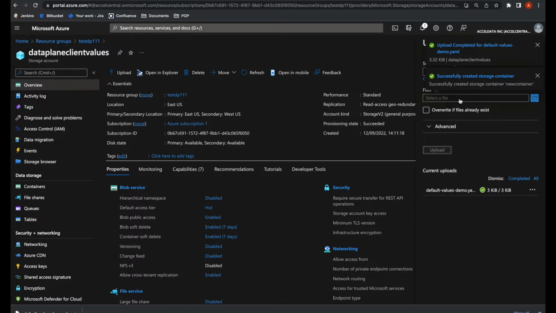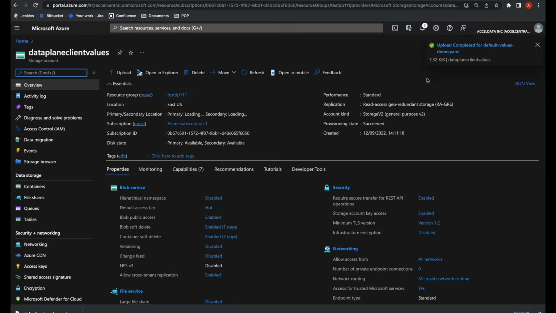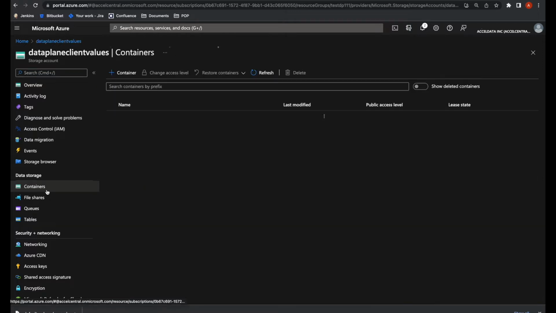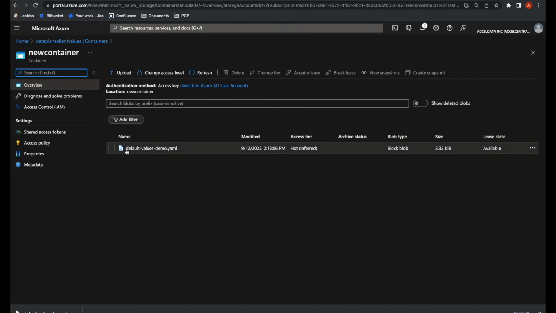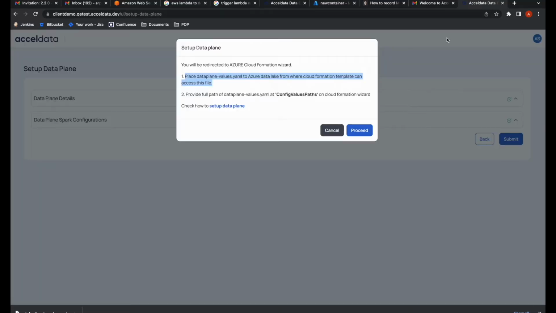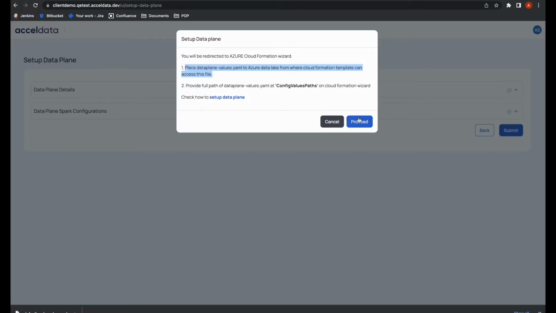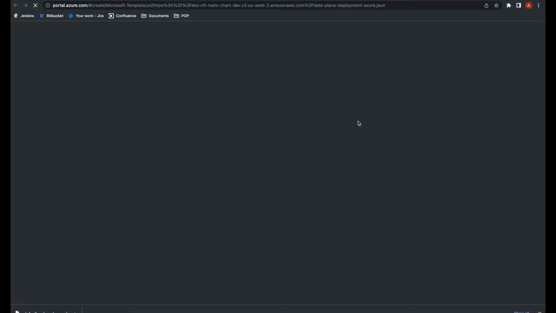As you can see, the file has been successfully uploaded into the container. You can go to containers from here, and this is the new container where the file has been uploaded. Now that the YAML file has been uploaded, let's go back to the ADOC UI and click on Proceed.